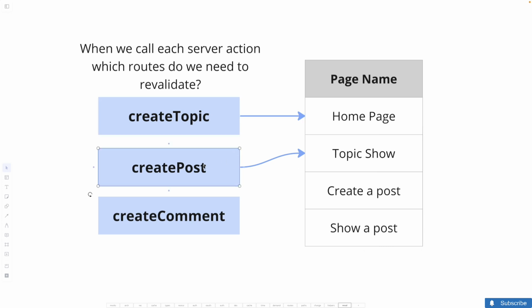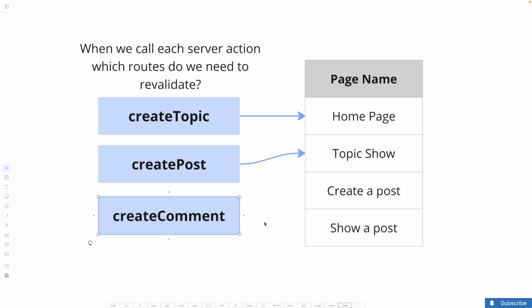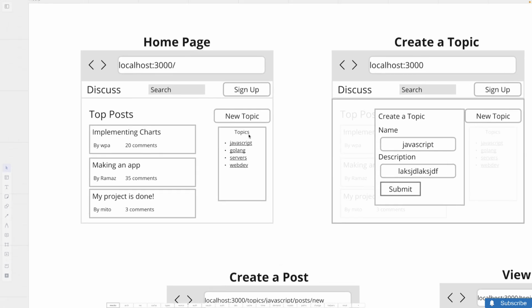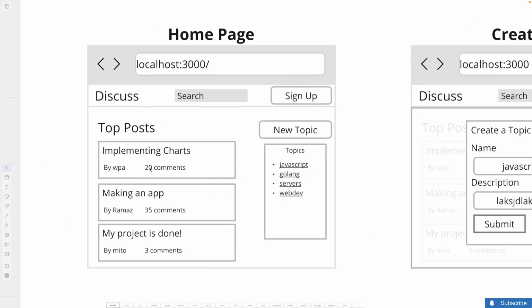Then for create post, we also do not need to revalidate the create a post page, because once again, there is no cached version of a page for a post that we just created. And then finally, create comment. Whenever we make a comment, I just want to point out here, comments really are displayed all over the place, believe it or not. Even on the homepage, we display the number of comments that a post has.